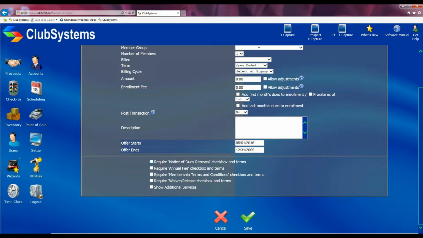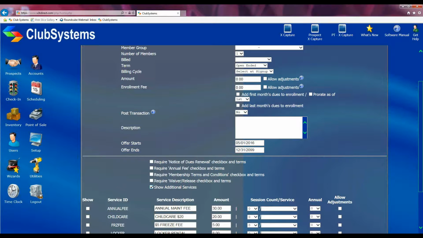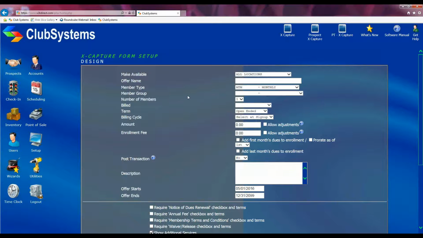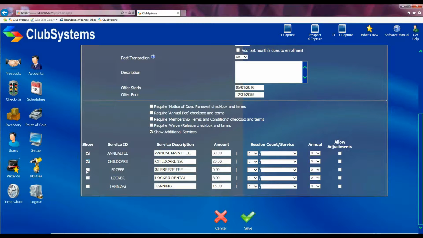If you do offer additional services and you would like to make these available for sign up when a member is being entered through XCapture, you can also select at the bottom to show additional services. This will prompt your additional service menu to populate down here at the bottom, and you would be able to select from your options here which ones you would like to show for this particular membership option on XCapture. Which one of your services would you also like to include? So if a member would like to sign up for these as well, they would have the option to do so from that XCapture screen. So you would simply check off the ones that you would like to show on the particular screen.